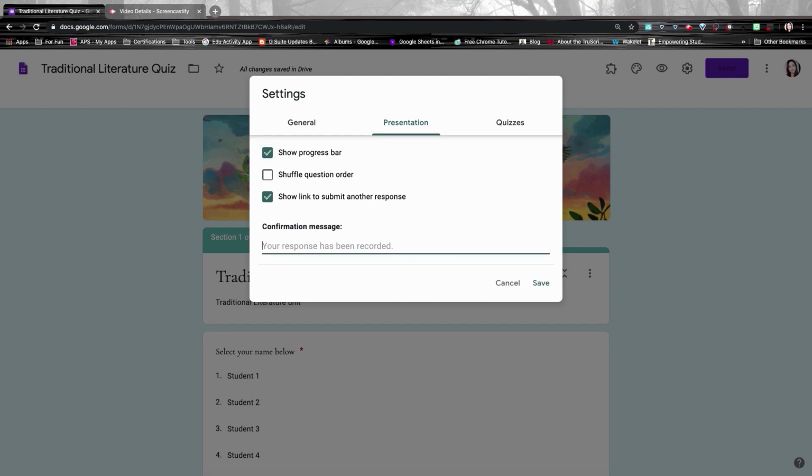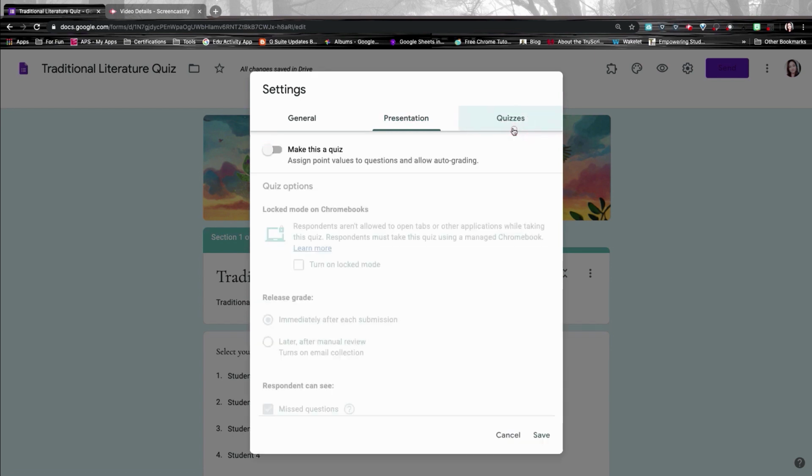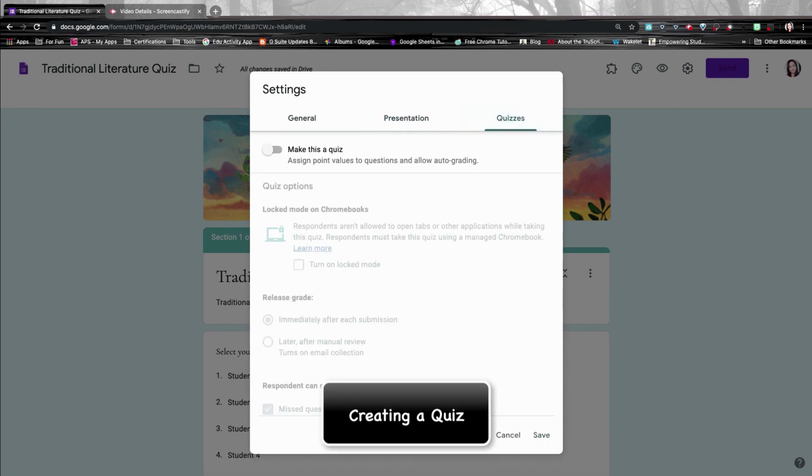This is also a great way to create a breakout style Google form where students are going to get the next clue every time they fill out the previous form. I'm just going to put a generic confirmation message. And over here, the very last option is the quiz option.